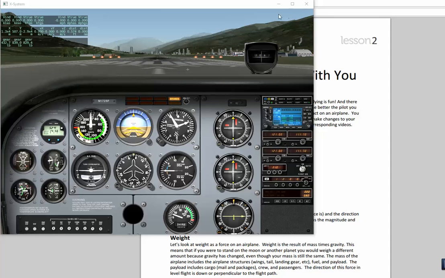So alright. If you've got X-Plane open, you'll see a cockpit. It might not look like this, but we're going to make it look like this. We're going to switch it over to the Cessna 172 Skyhawk.